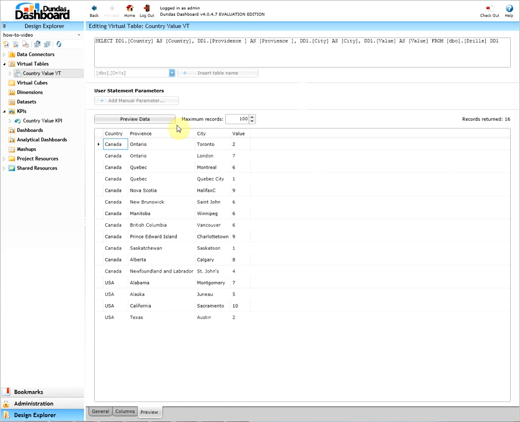Now, let's get started. Here's our data. We have country, province, city, and value. What we would like to have is a single metric, which is value, and a single dimension which can be drilled down into country to province to city.